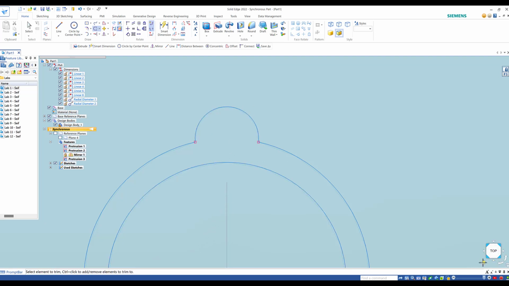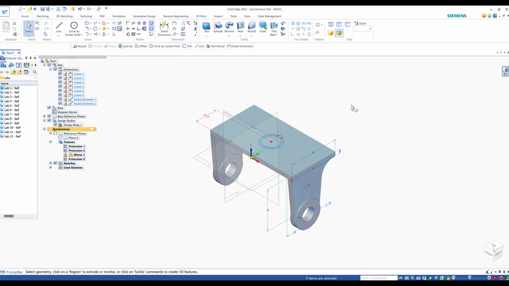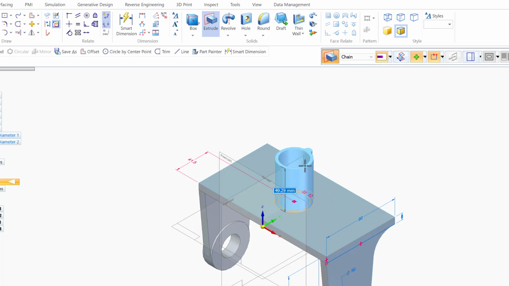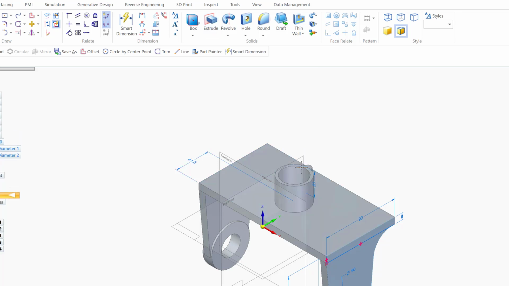Let me go to home. Let me get out of this one. I'm going to use extrude. I'm going to use chain, holding the shift key. I'm going to get this chain, the outside, and the inside, and then right click inside. This way I can go up. The height is 30, so I'm going to put 30. Enter. So I succeeded to make this with one pattern.